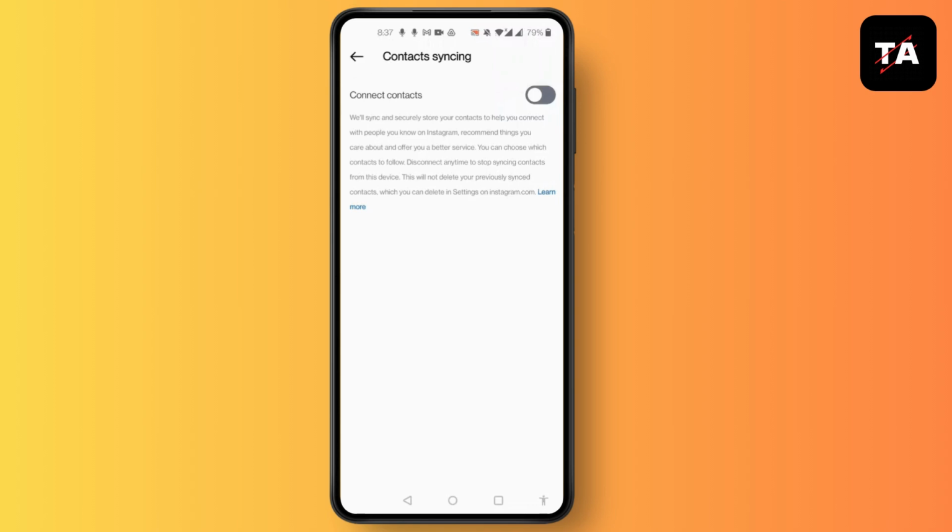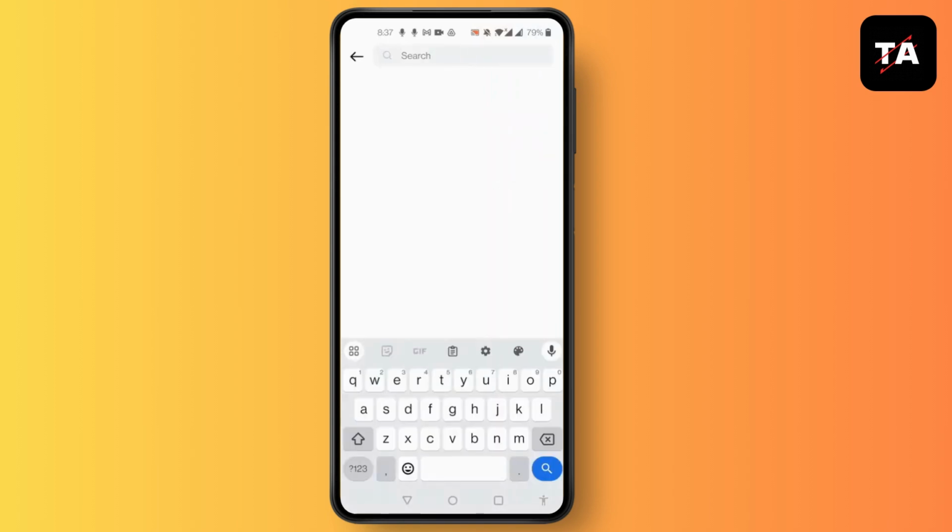After you click on Connect contacts, you will simply find suggestions, which are suggested for you on your Instagram by your contacts. And this is how to find someone on Instagram by phone number.